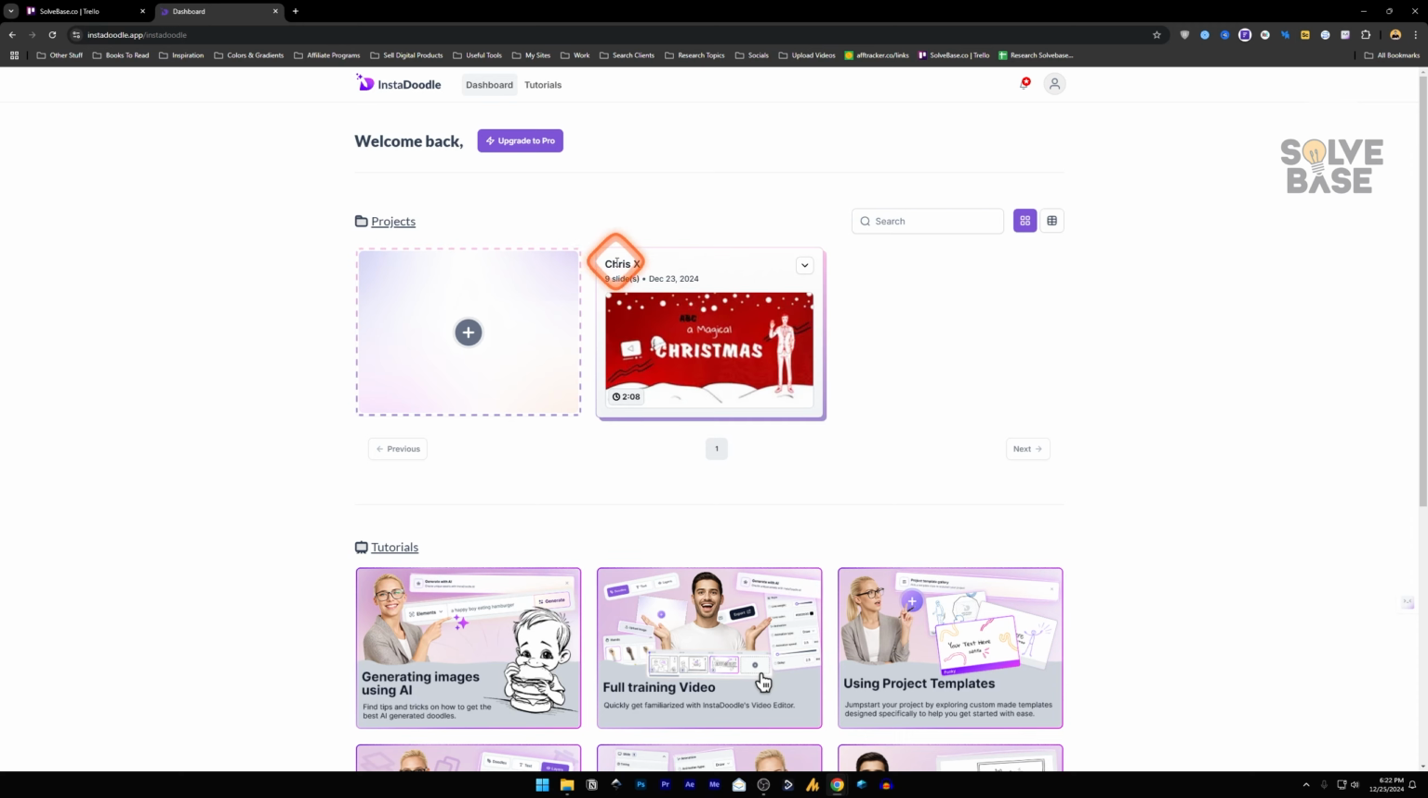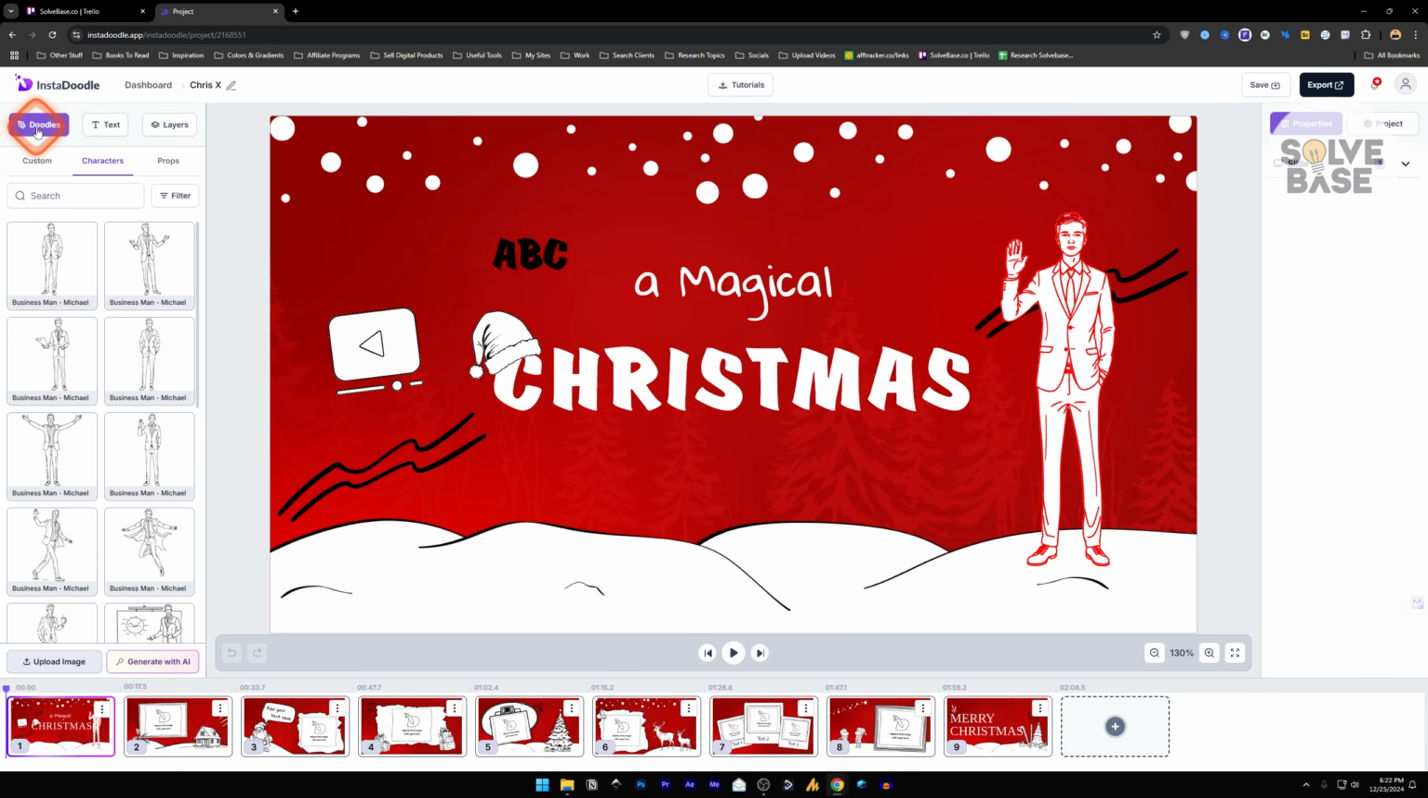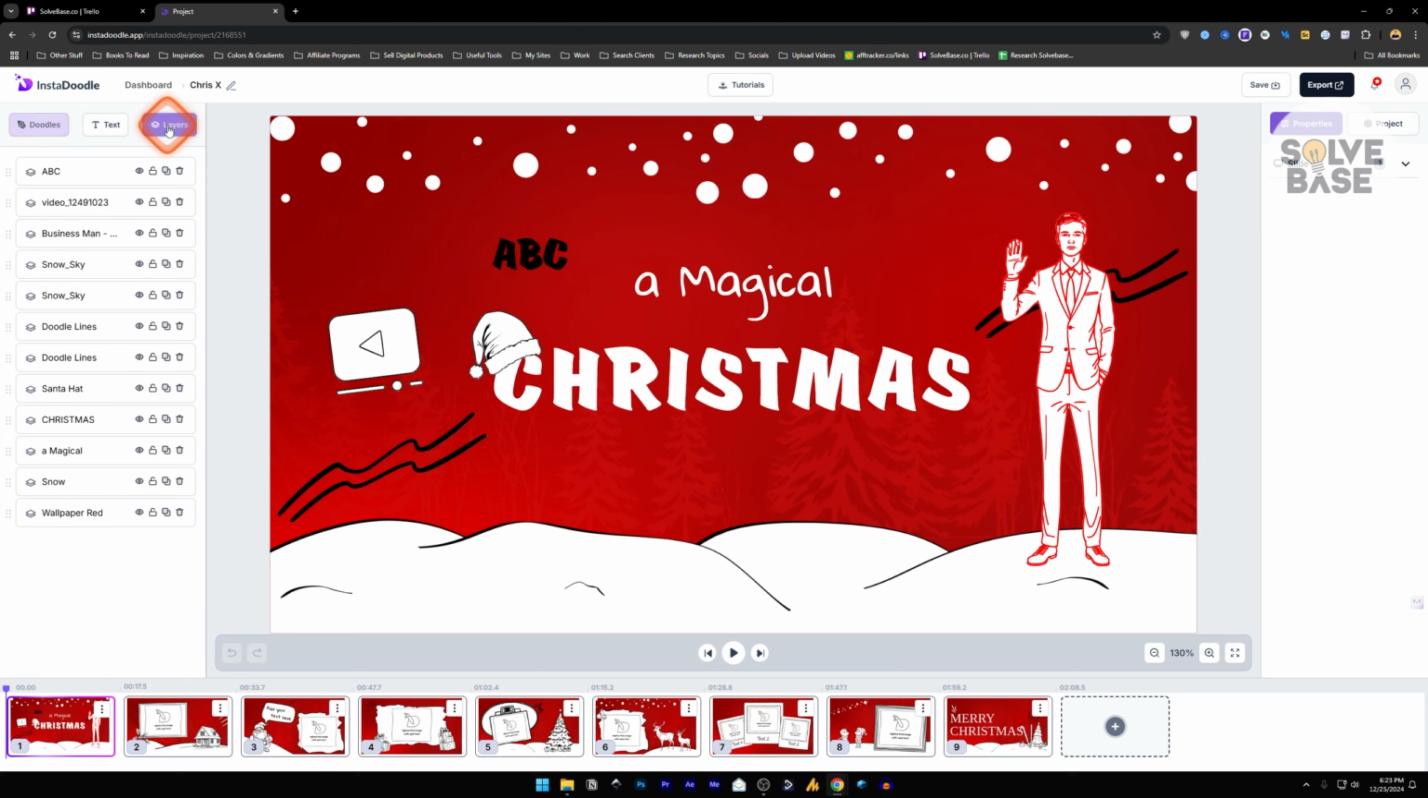Inside this, you will create a new project. And once you have created it, go inside it. Inside this, you're going to find doodles on the left. Click on layers, which is over here. Click on it, and this is all your layers inside this project, first scene.